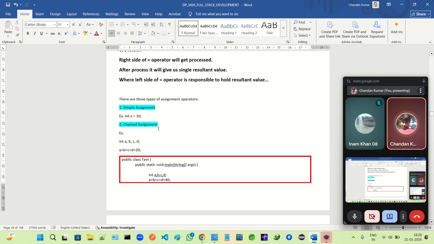Chained assignment. It means we have A, B, C and D. These are four variables, right? In these four variables, I'm trying to assign 20. How can I do that? First I can assign 20 to A, 20 to B, 20 to C, 20 to D, isn't it? That will take four separate statements to assign this value to these variables, right?